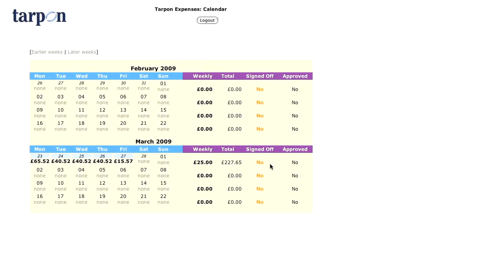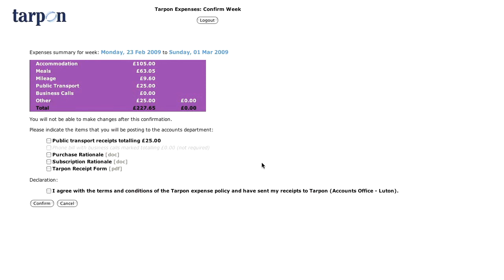Please ensure all receivable expenses are posted to your business manager as soon as they have been signed off. We recommend sending them recorded delivery. The cost of this can be claimed as a business expense. You will need to enter this amount in other business expenses. Click on the word No underneath Signed Off on the week you have entered expenses for. This will take you to the expenses sign-off screen.